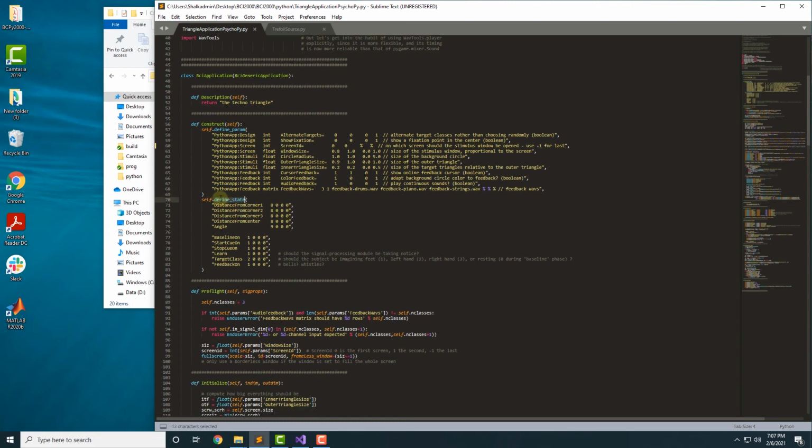Next, we have our states. States are essentially event markers. Each state reflects important events during our real-time system operation and are saved to the data file with each associated sample.